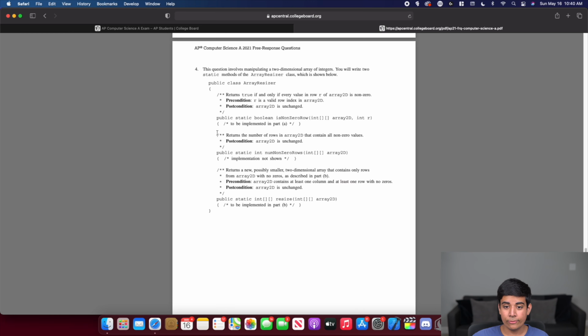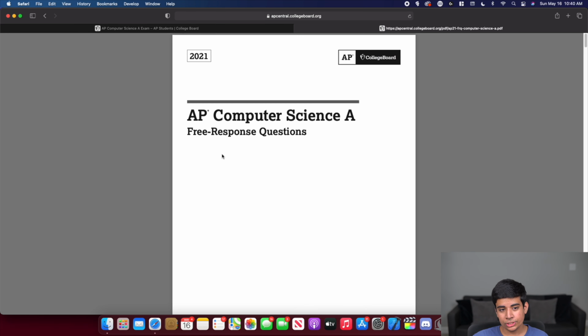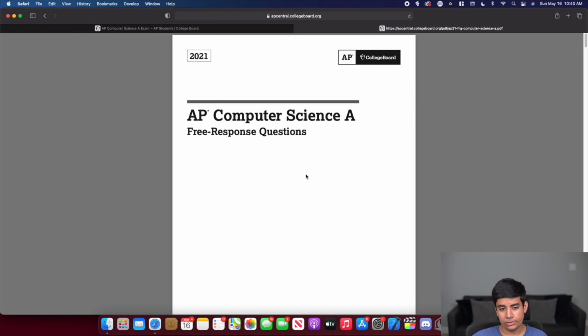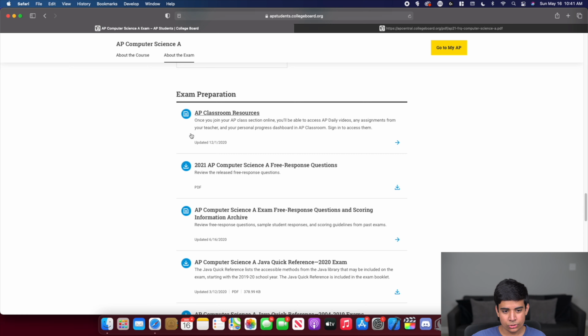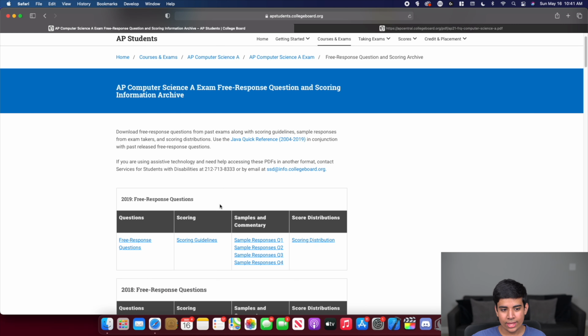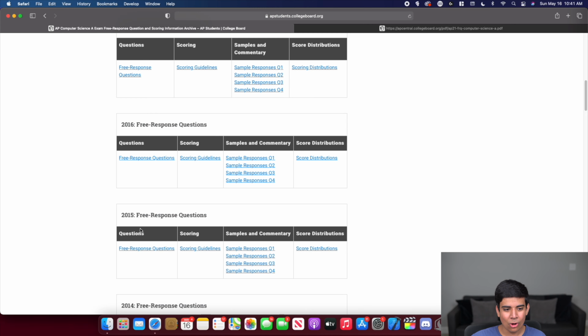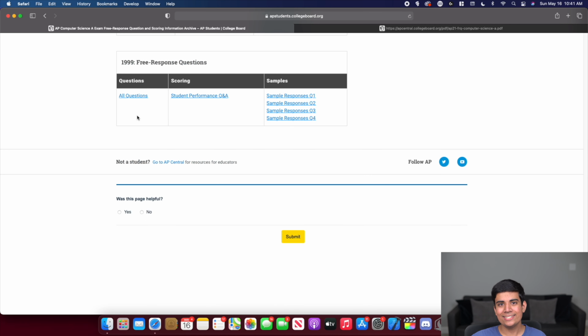So this would be great practice to do. Unfortunately, I don't believe they have the answer key written or released yet, but this would be very good practice. In addition, you can look at this archive and they have the 2019 FRQ, the 2018 FRQ, 2017, all the way back until 1999.